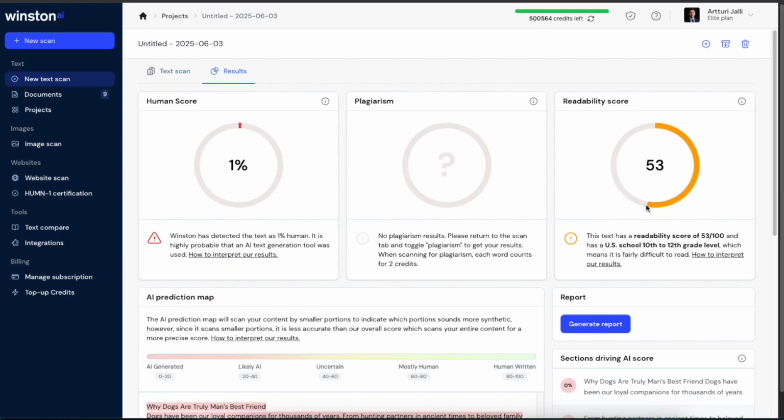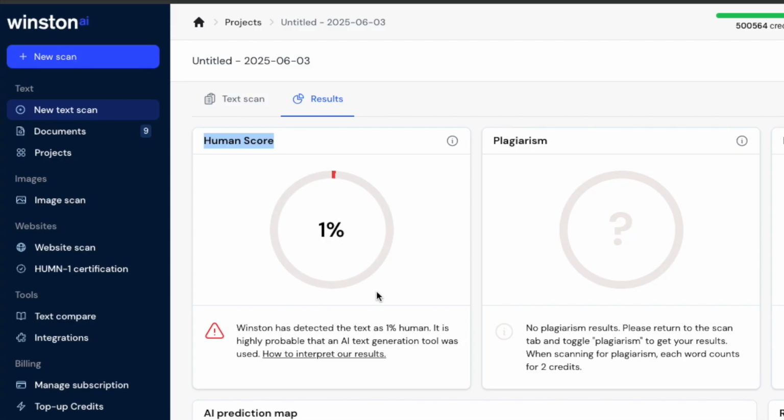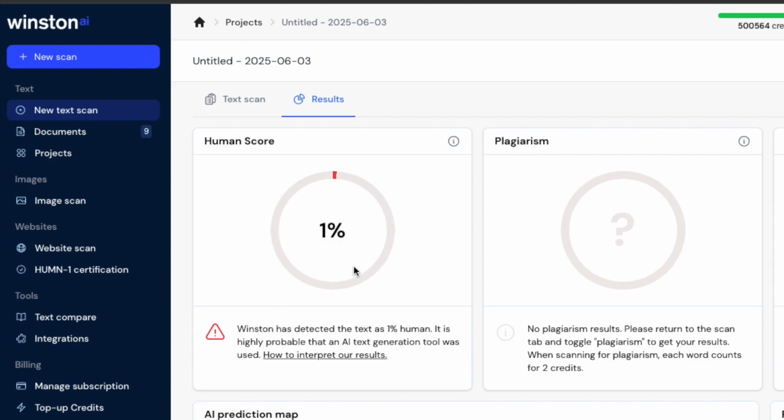And once that happens, you're going to get a human score. And for example, in this example, I used a GPT-written blog post. So the result gives me a 1% human written score, which basically means that this is 0% human and 100% AI. And actually it says it here, Winston AI has detected the text as 1% human. It is highly probable that an AI text generation tool was used.